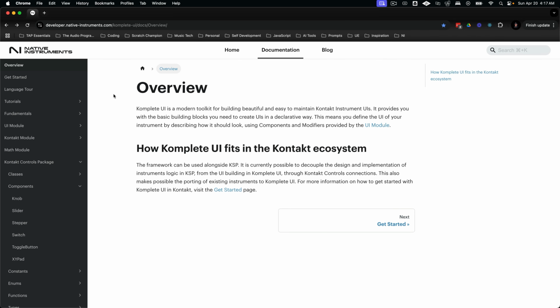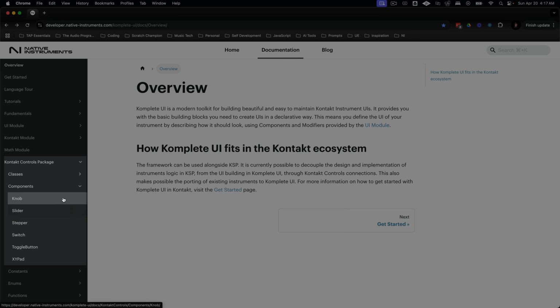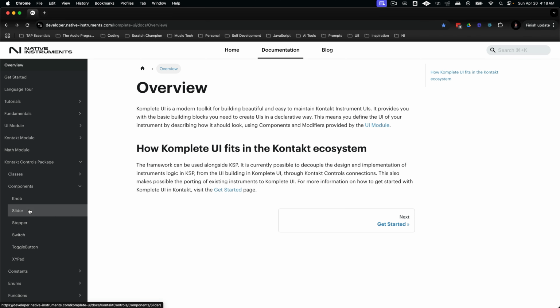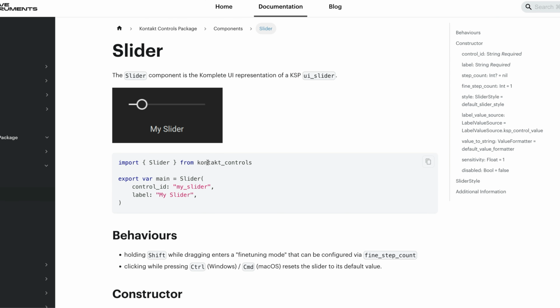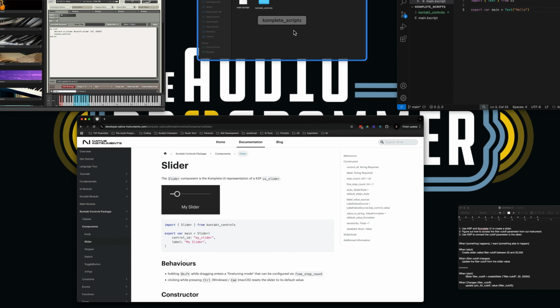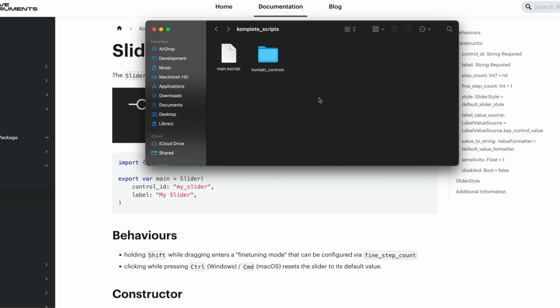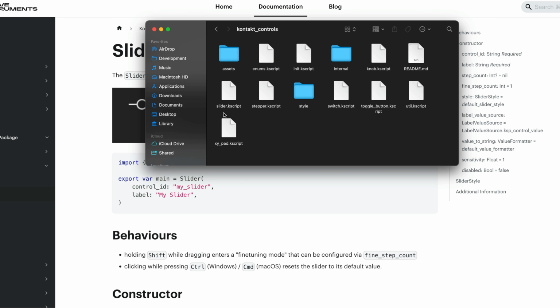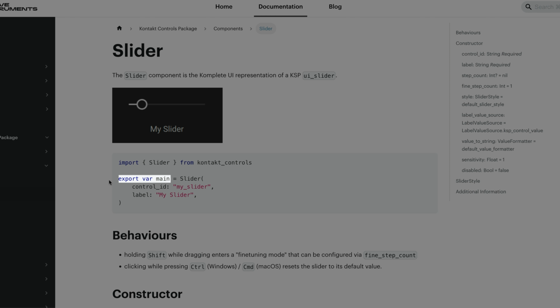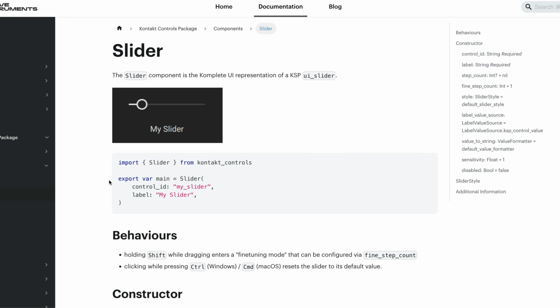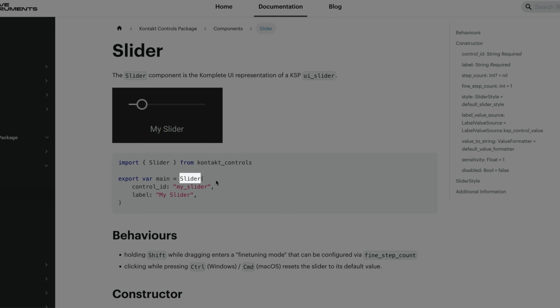So let's switch over to the Komplete UI documentation to see how to draw a slider. We can see that slider is part of the Komplete controls package. Let's go ahead and click on that. In the example code for slider, we can see that the first command is import slider from Kontakt controls. If we take a look at the Kontakt controls folder that we downloaded earlier, we can see that we have a slider.k script. This is what this command is referring to. The next part, export var main, is just a variable that serves as our insertion point into the drawing code itself. Then we declare a slider.